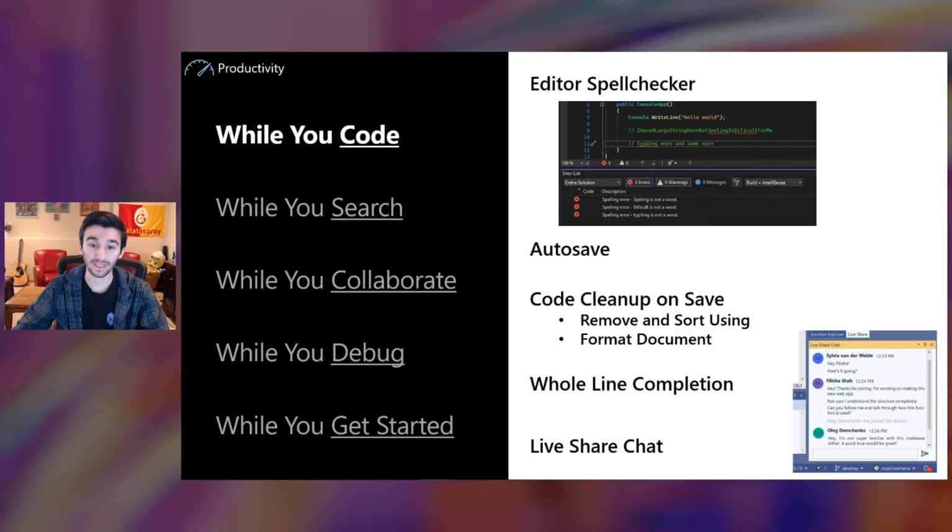Along similar lines is bringing code cleanup on save directly into the product. Many developers expressed a lot of interest in an extension called the Productivity Power Tools for its ability to automatically remove and sort usings, format documents based on your specific rules, and more. We have now added this directly into Visual Studio, such that if enabled, when you manually save the file via Control plus S, the designated formatting and cleanup settings will instantly be applied. This can allow you to keep your code more organized and stick to specific guidelines.